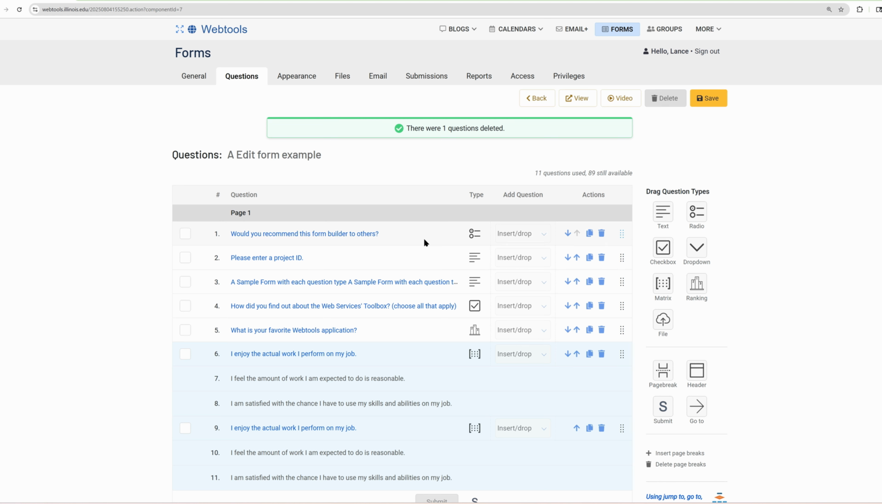Now, there's another way to add questions. I can drag them. So I'm going to grab this text question, hold down on my mouse, and bring it over top. I'm over top of the first row. Guess where it puts it? Directly underneath it, between question 1 and question 2.